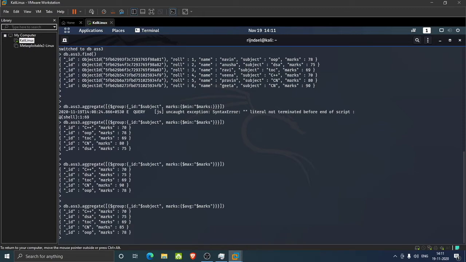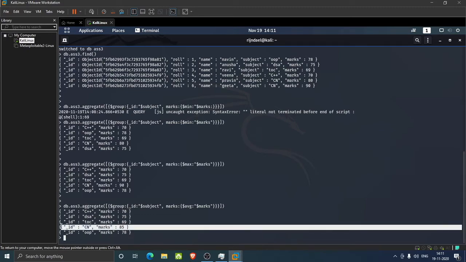There are not many things in other subjects, but you can see CN's average is 80 plus 90 by 2, which is 85, and thus we have got CN marks average here. You have that.